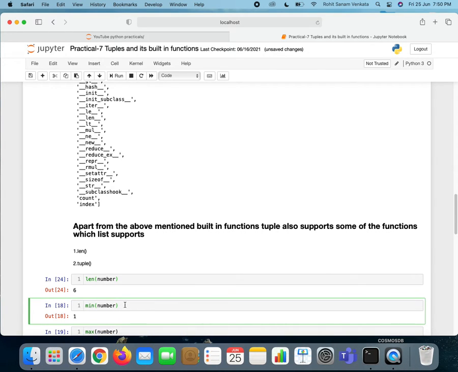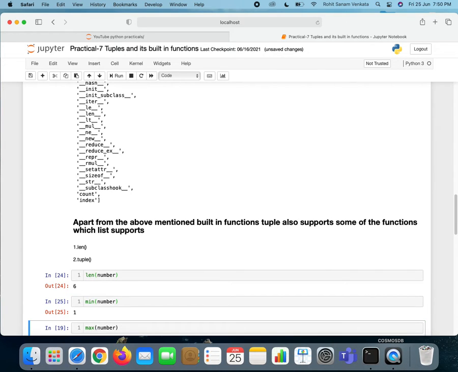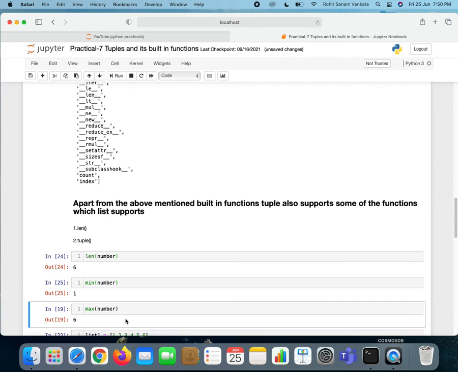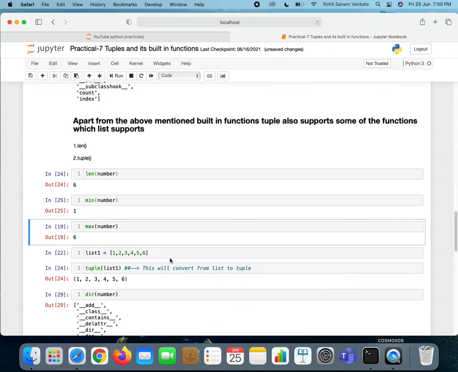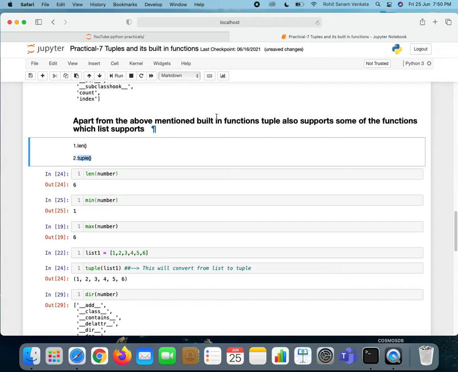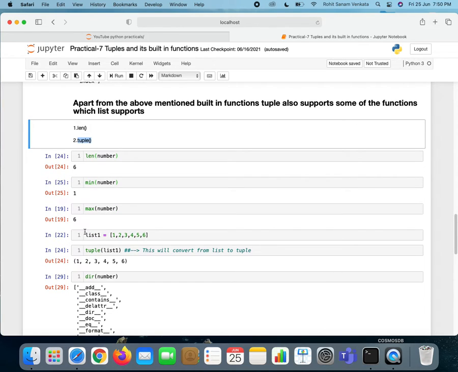Min of number is going to return the minimum value from that particular tuple. Max of number is going to return the maximum number from the tuple, and so on. As I have told you previously, there is a function known as tuple, which is used either to create an empty tuple or to typecast from one data structure to a tuple. So what is typecasting? Typecasting is the process of converting from one data type to another data type. Here I have created list1.